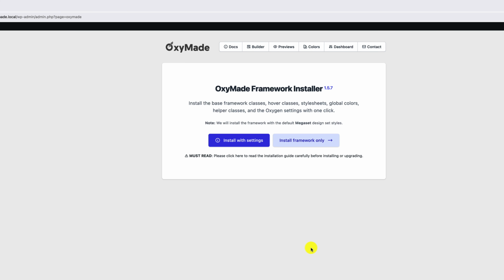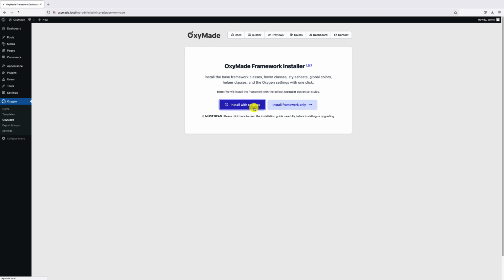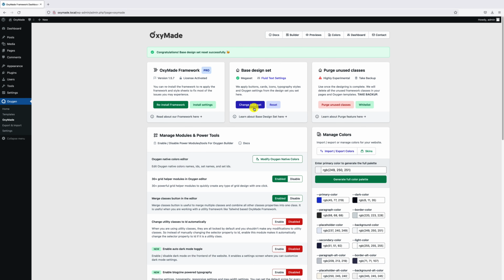Let's go with the first method. Click on Install with Settings. It successfully installed and added Megaset as a default base design set. Let's open the Oxygen Builder and check what changes have been made.